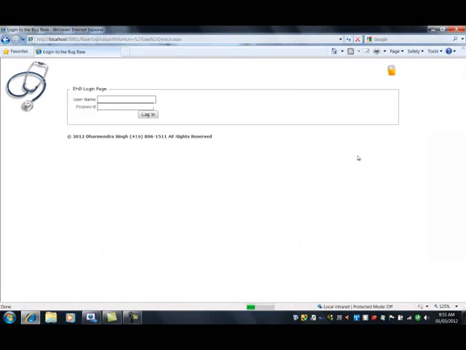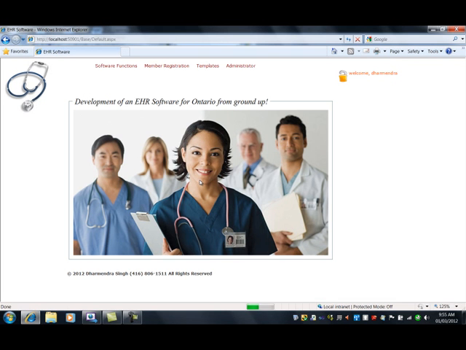Now, I will log in as the software developer, and I have pretty much all the privileges here. As you can see, when I come in, I see several links and several different features. Now, we'll go over a few.